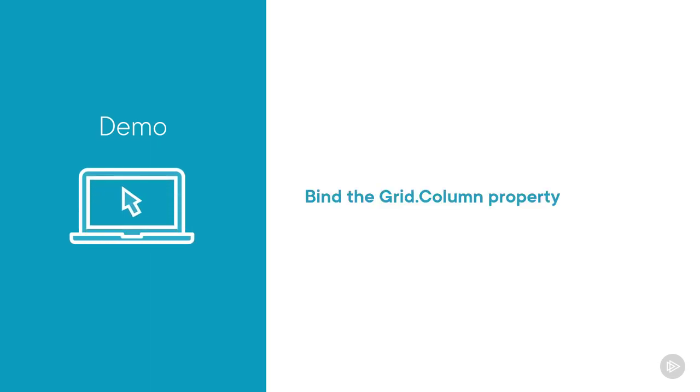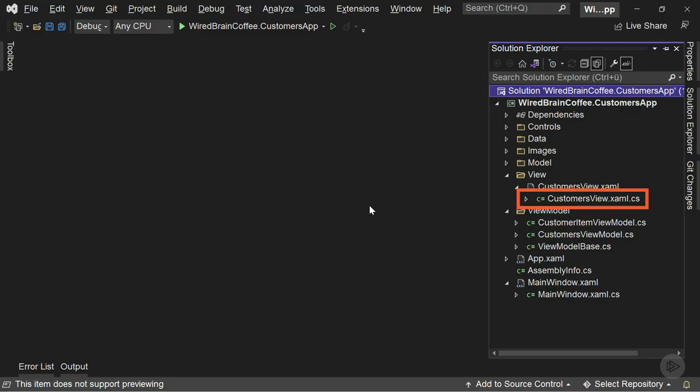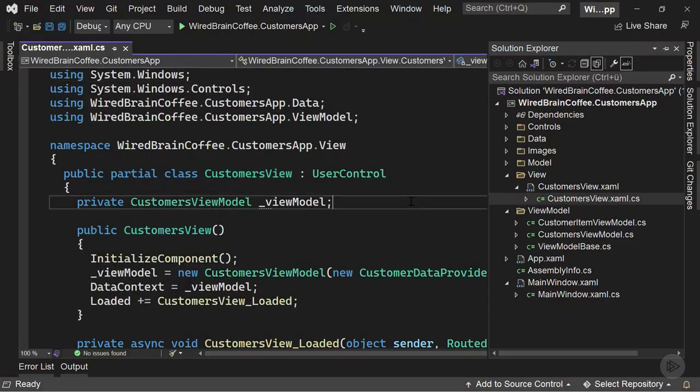In this demonstration you will learn how to bind the grid column property to move the navigation of our application to the other side. Let's switch to Visual Studio. Here in our project, let's open the code behind file of the customers view.